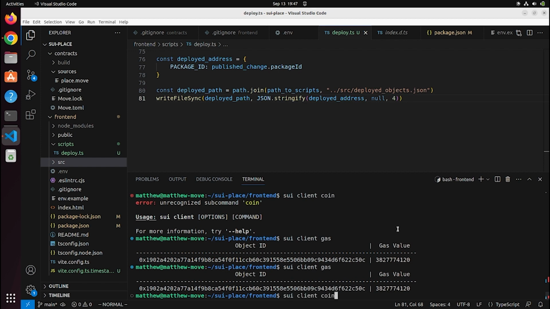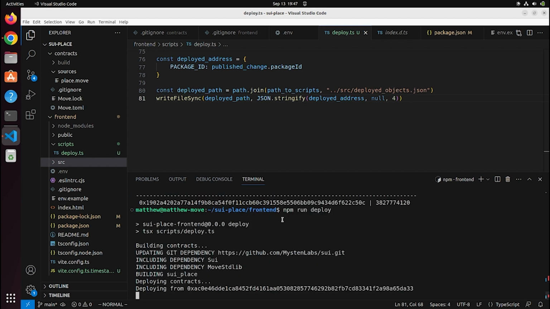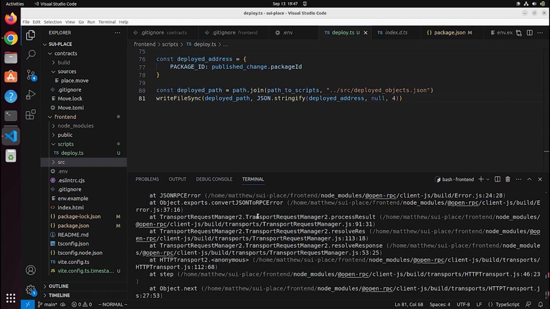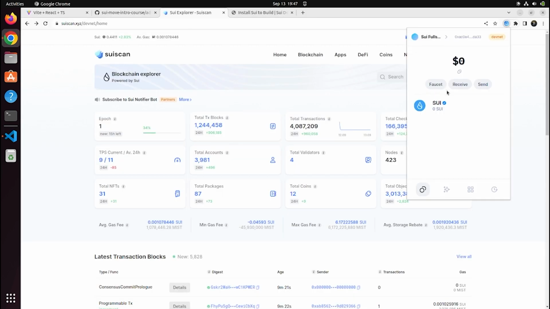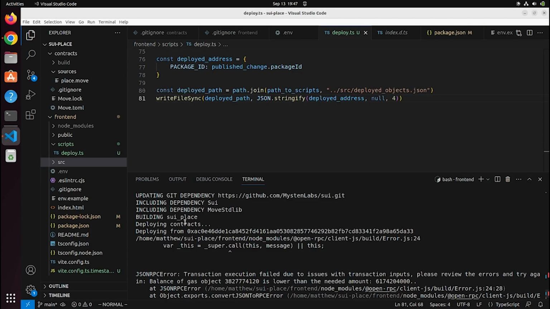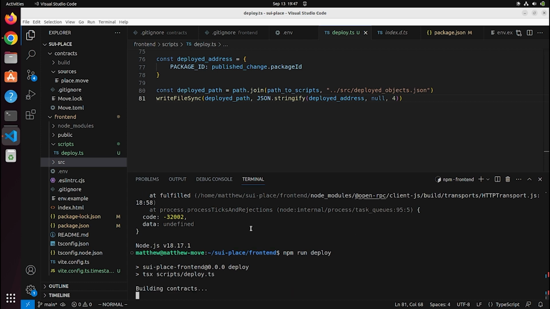Oh, not Sui client guys. Let's run npm run deploy. And the reason why we're getting this error is because, as I previously mentioned, we're using 6 gas to deploy, which is a lot. Normally you don't need anywhere close to that. So what we're going to do is just hit the faucet again. And I'm actually going to hit the faucet quite a few times after this, because we're going to be doing a lot of deploys, and that's why we're running into this.